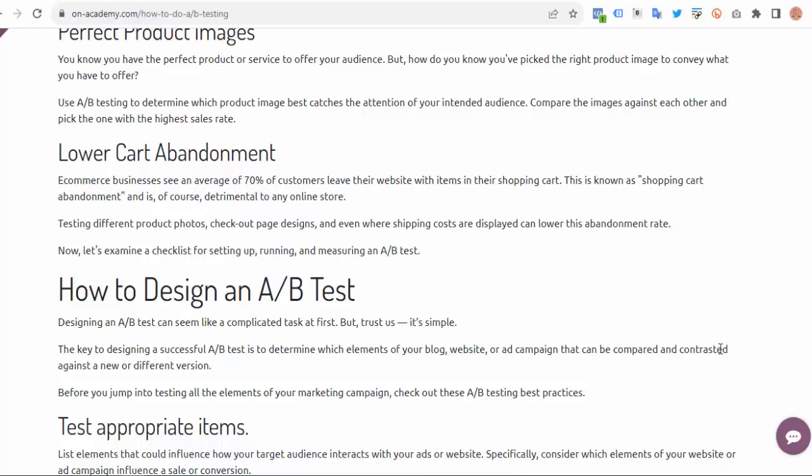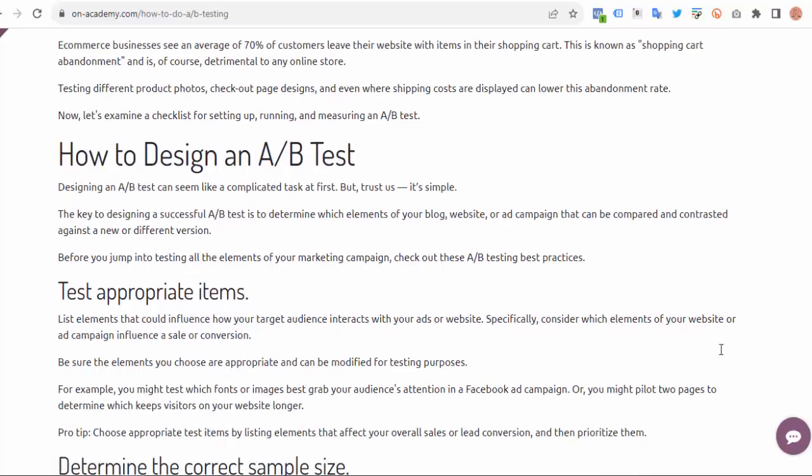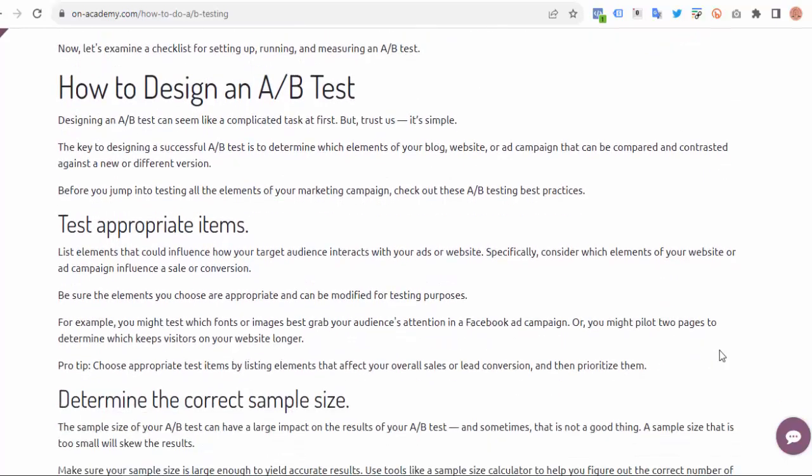Subject lines. CTAs. Headers. Titles. Fonts and colors. Product images, blog graphics, body copy, navigation, opt-in forms. Of course, this list is not exhaustive.